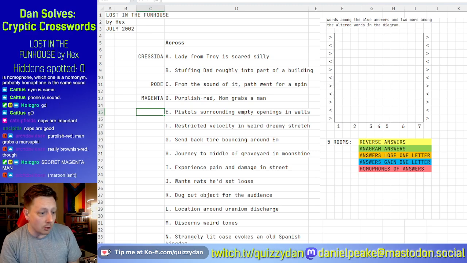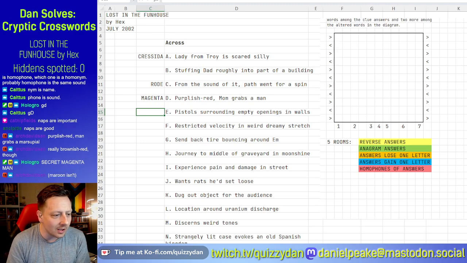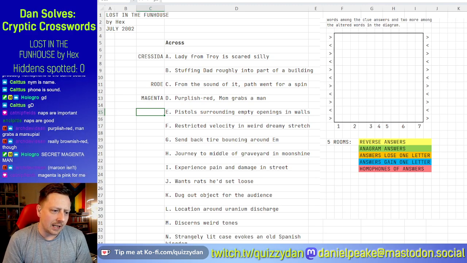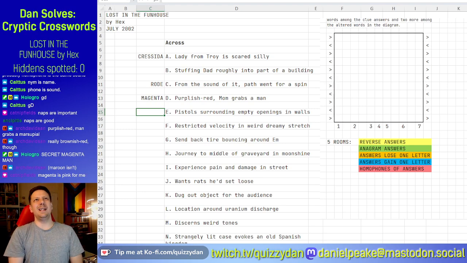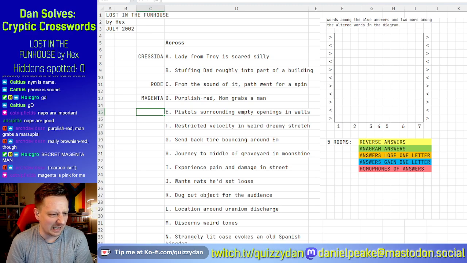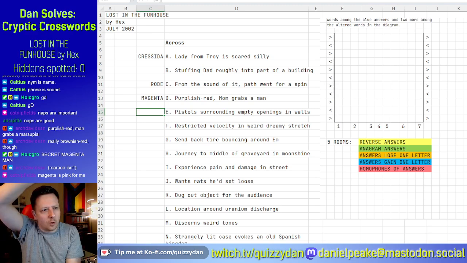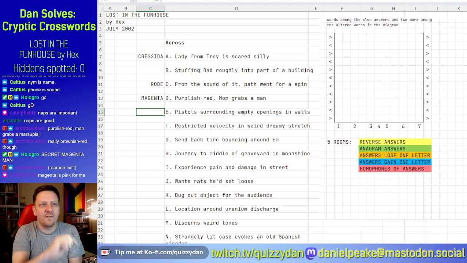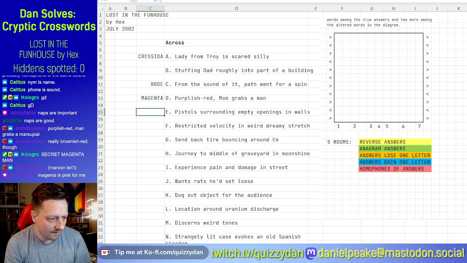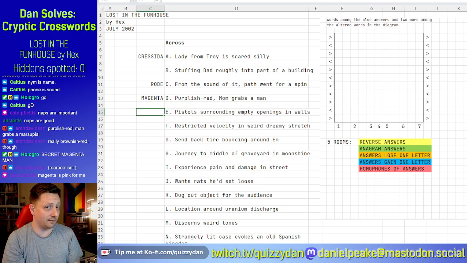Pistols surrounding empty openings in walls. Well, an opening in a wall's a window, isn't it? Or is it going to be one of those thin ones that you get in a castle where they can fire the arrows out, but you can't fire the arrows in unless you're an incredibly good shot? Like myself.